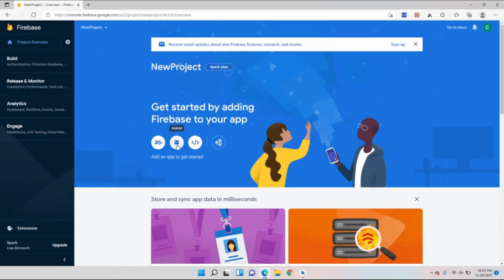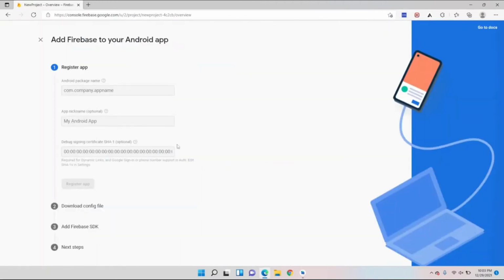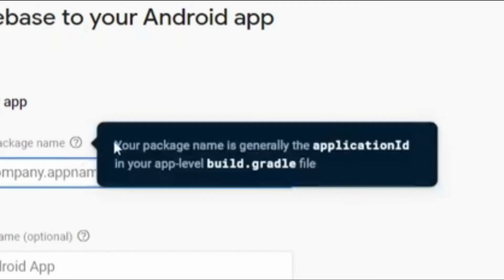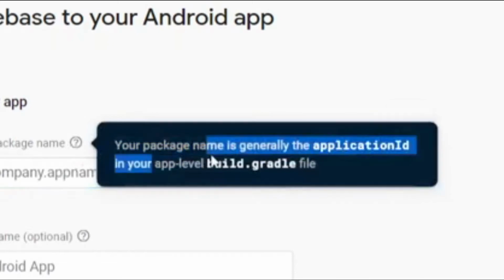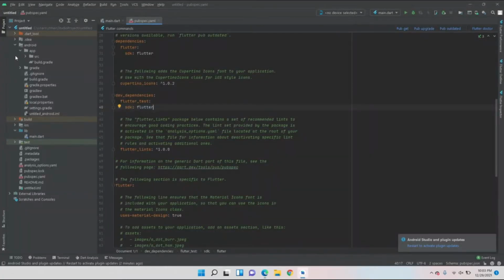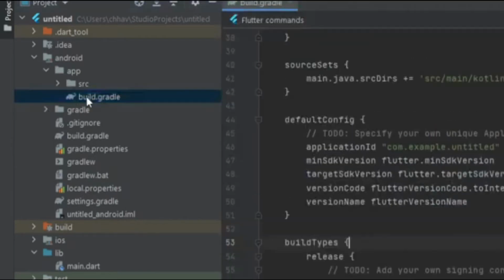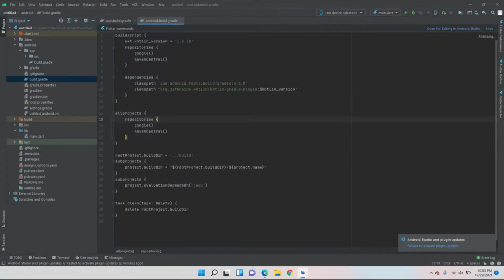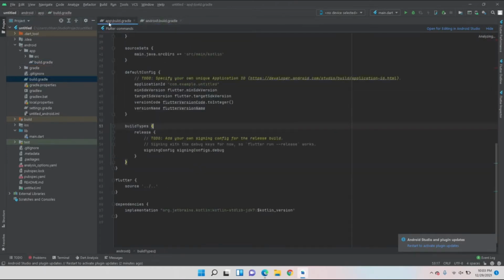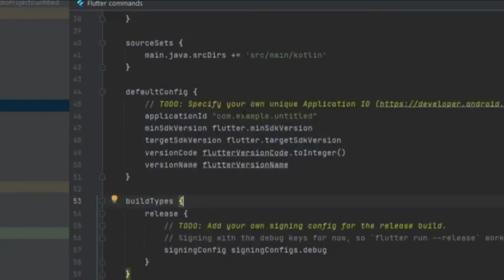Now we have to click on Android, and we have to enter our application ID here. See very carefully where the application ID stays. It stays in the app level build.gradle. So we have to open our project files, and in the Android folder, app folder, there will be a build.gradle file. In the app slash build.gradle, we can find our application ID. Right now for me, it's com.example.untitled.